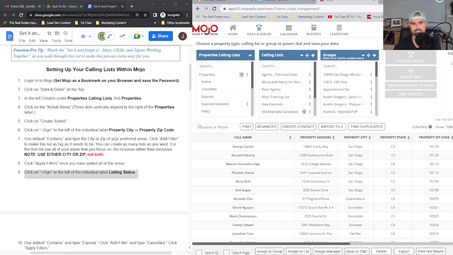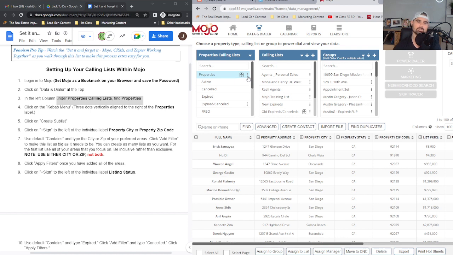Okay, so you'll notice that here, we're going to be looking to create a sublist. And we're going to this properties calling list. This is where all of our different lists are, whether they're FSBO, expired, cancel, etc. And we're going to create a sublist that will allow us to work one list every single morning if we so choose. The kebab menu, I know I had to Google it. I was like, what do I call this? It's a kebab menu. Click on it. Click on create sublist. So right here in property calling list, right under the main property tab, three dots on the right, click on it, and then you click on create sublist. It's the second choice in the drop-down menu.